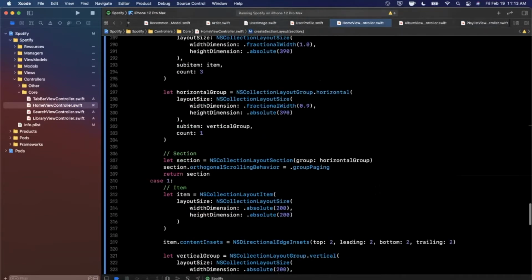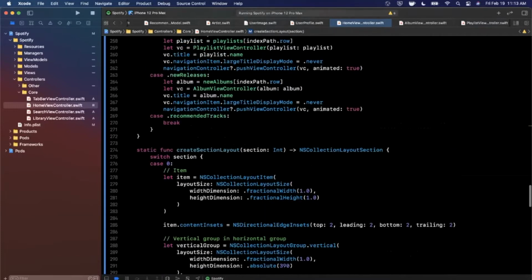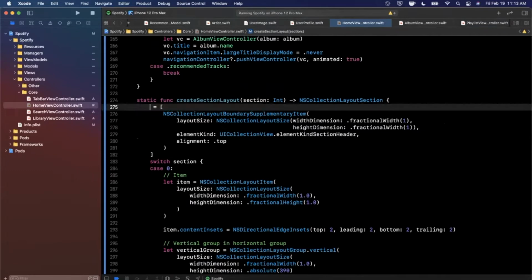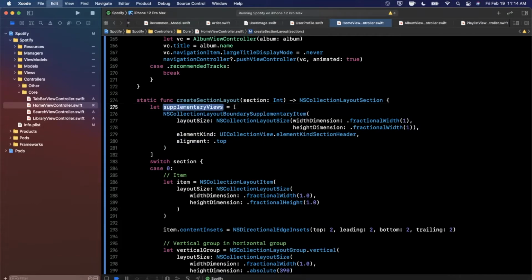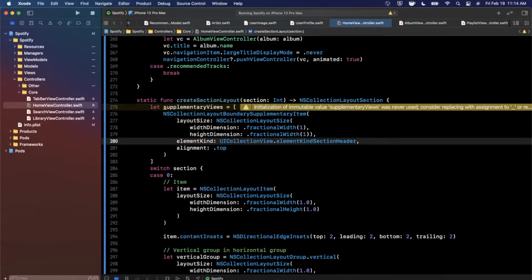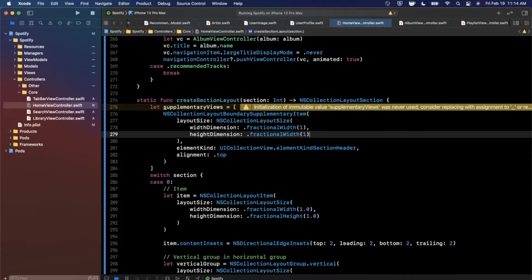Instead of being redundant about it, up here, let's say, supplementary views, just like that. And we're going to change the layout size in here. So the width is fractional of 1, which is good. But we are going to change the height here to be an absolute height of, let's go with perhaps 50. And we can always tweak it and see what it looks like.